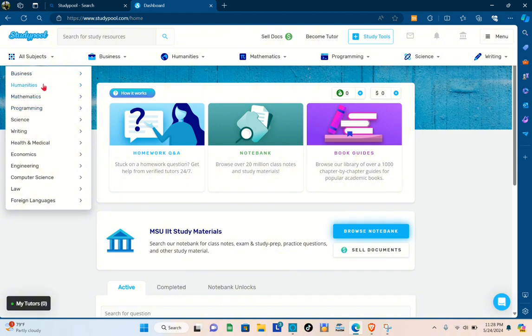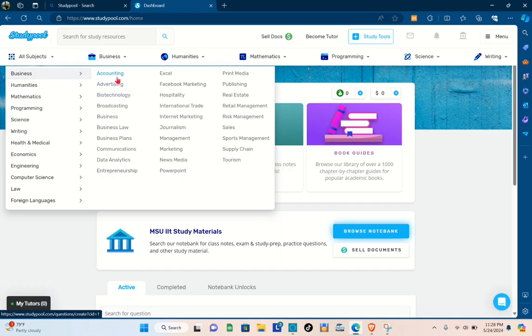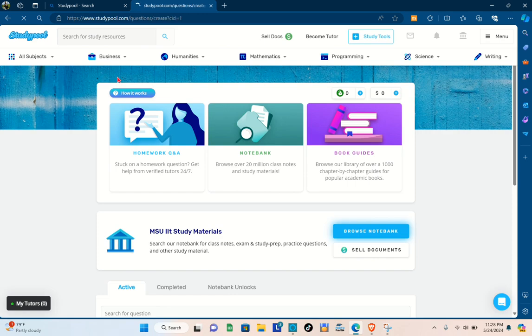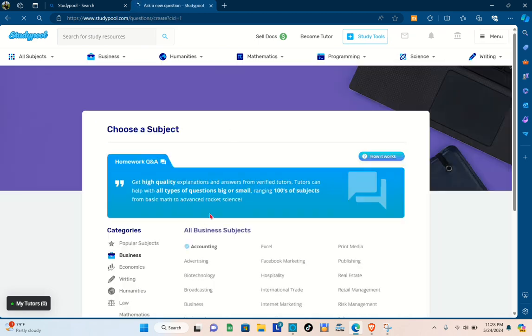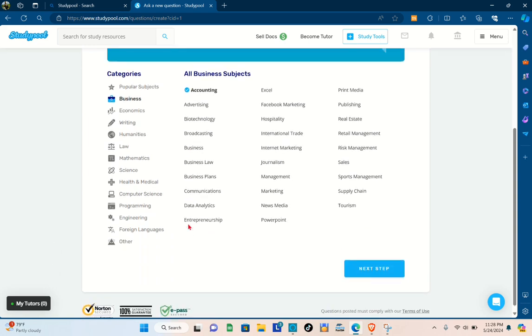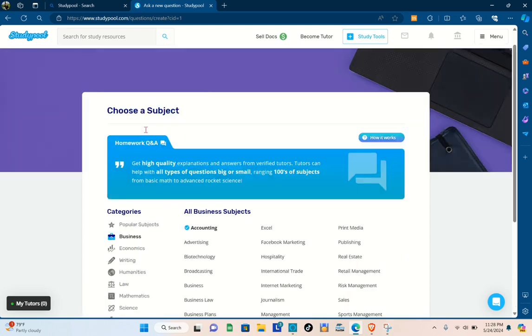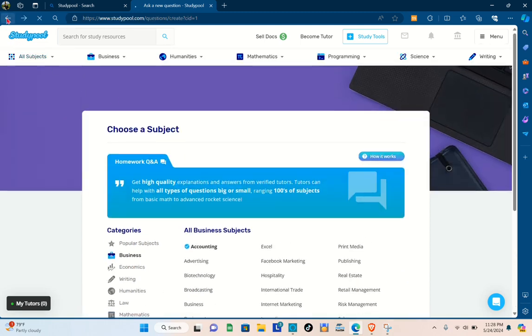Say, for example, you are a master or you know a lot about business. When you click on it, you have accounting, advertising, and etc. So if you're someone who knows a lot of those things, then you can publish lots of documents. You can sell them to the students who are looking for materials that they can use or buy online. Okay, so let's go back to the all subjects section.